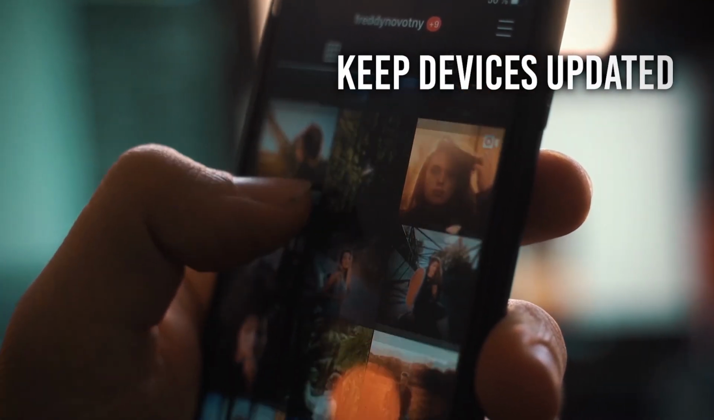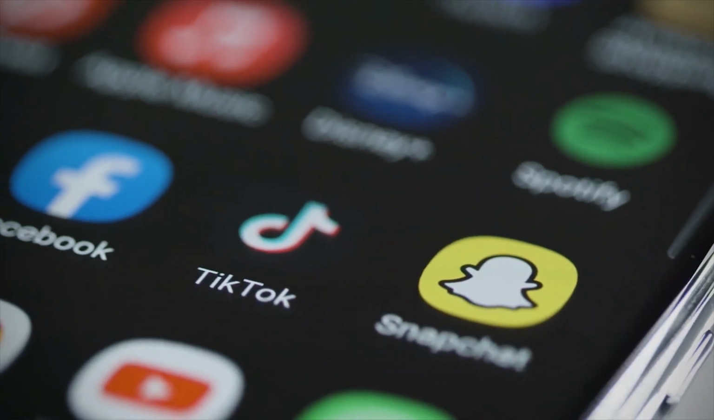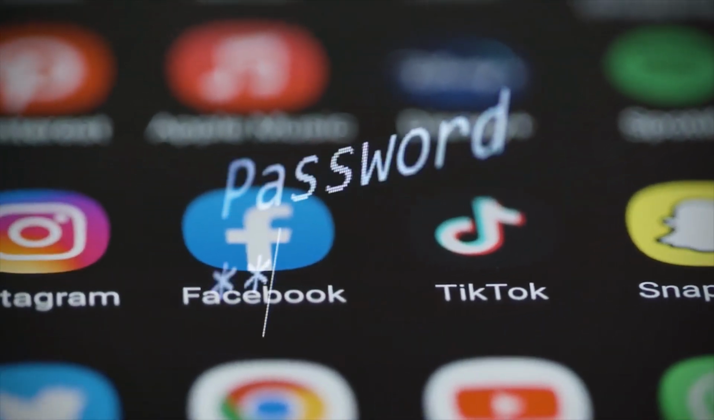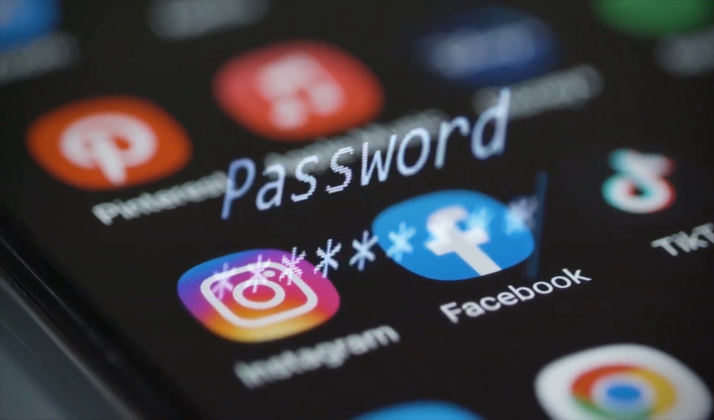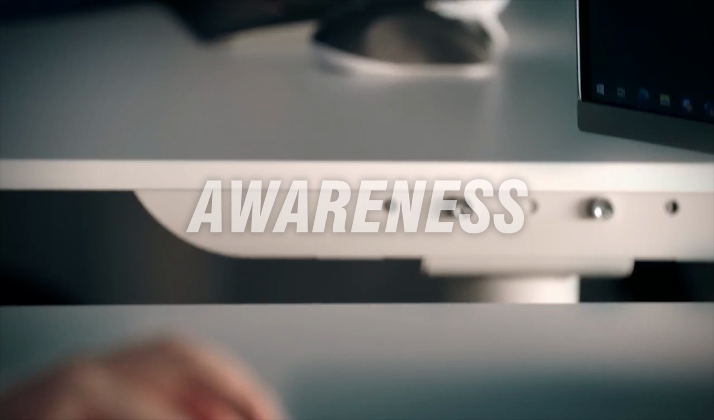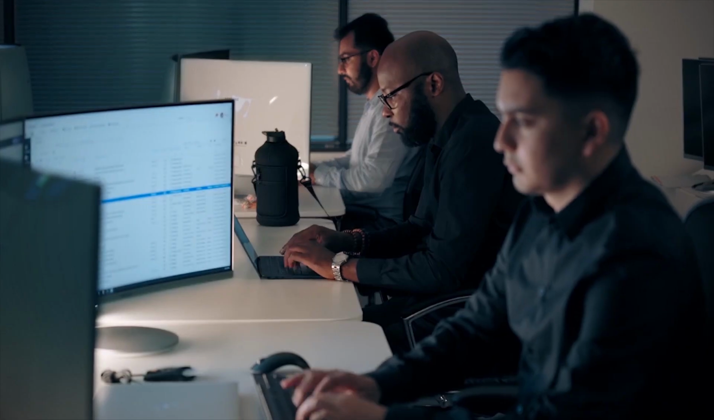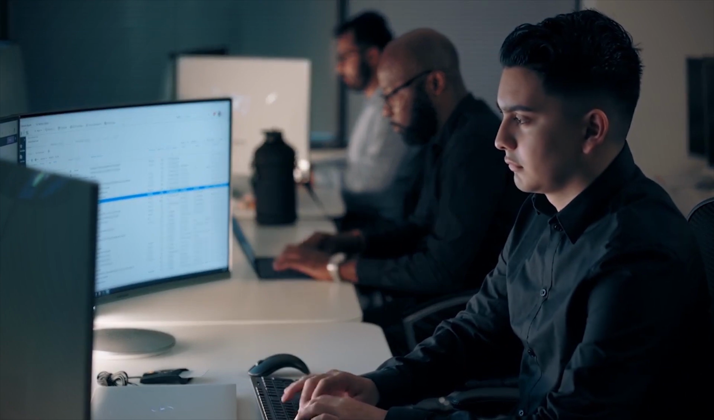Keeping your devices updated is vital, as updates often patch vulnerabilities that Pegasus exploits. Being cautious about links and attachments, even from known sources, is essential. Using encrypted messaging apps and regularly updating passwords adds layers of security against potential breaches. Awareness is your first line of defense. Understanding the capabilities of Pegasus and being vigilant about digital security can go a long way in protecting your data.